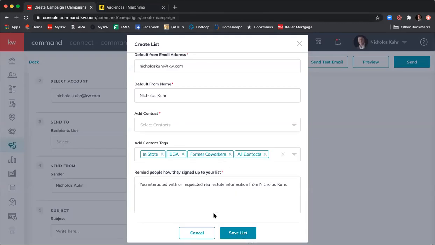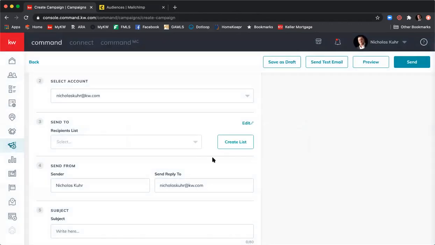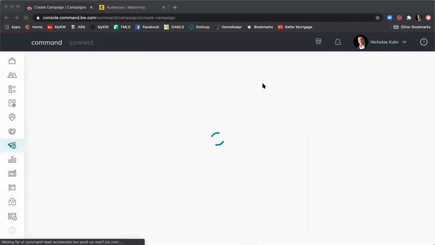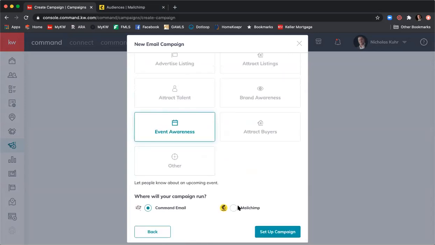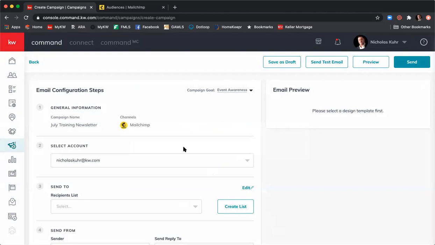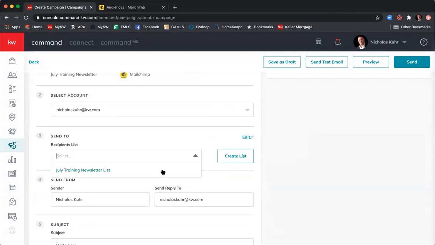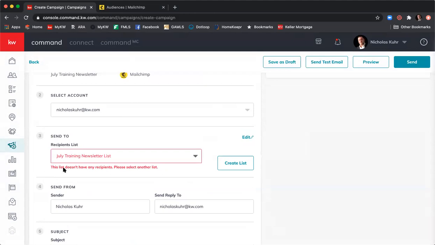So for the sake of demonstration, we'll just leave this here. I'm going to click cancel because now, let me just refresh this really fast. The contact list should load. All right. July training newsletter, event awareness, MailChimp, setup campaign. If I click on recipient list, the July training newsletter list shows up because the Command system communicates with MailChimp and pulls in that list. So I could just select that list. It doesn't have any recipients, so I guess it didn't properly connect. But for today's training, pretend that it did.